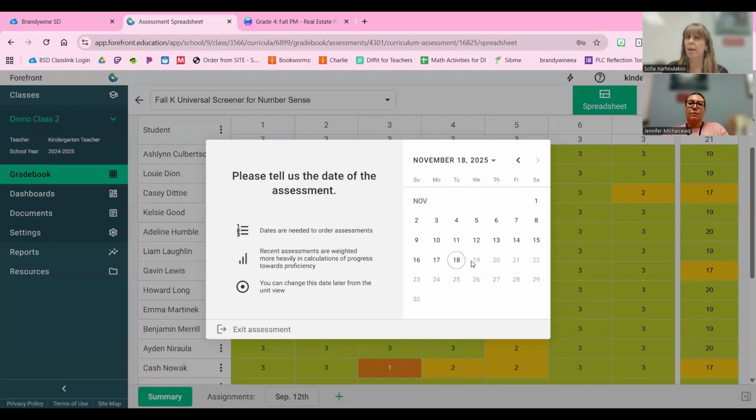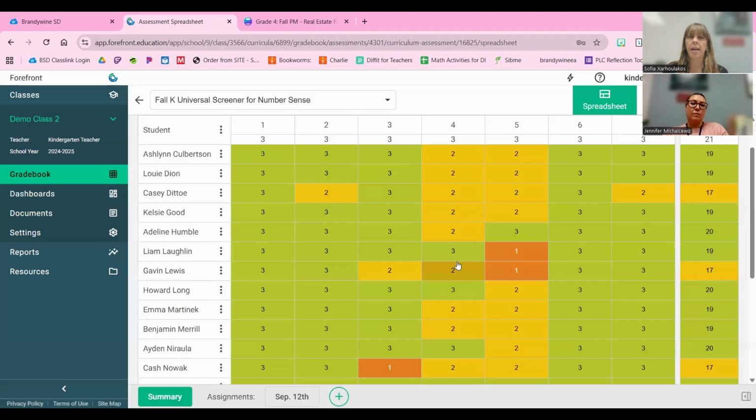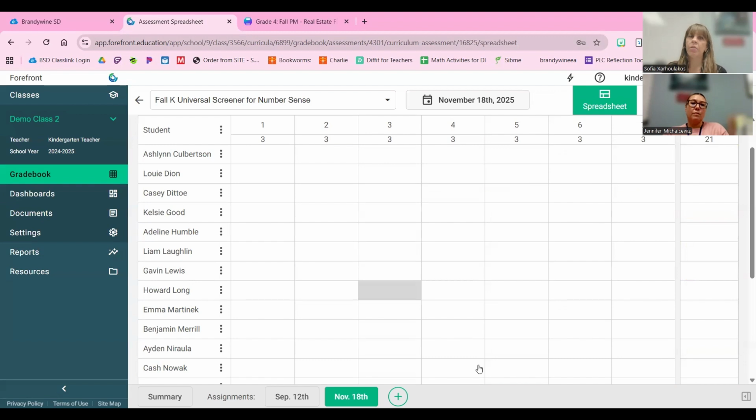Once you do that, you're going to pick the date. So let's just say I did this today. And now I have a new screen. If you notice, September 12th is still here. That's when I gave the original data. And now this is my new sheet. Now I don't need to fill this out for everybody. Let's just say I worked with a few different students on questions 4 and 5, and I gave the progress monitoring for those. So I'm just going to pick students randomly.